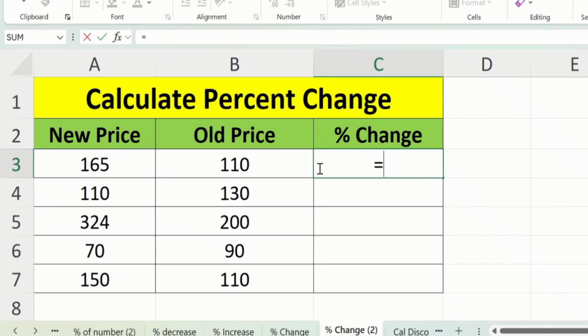Now select the new price divided by old price minus 1. I will repeat this formula, equal sign, new price divided by old price minus 1. After typing this formula, simply press enter. Now you can see here we have successfully calculated the percentage change in price.